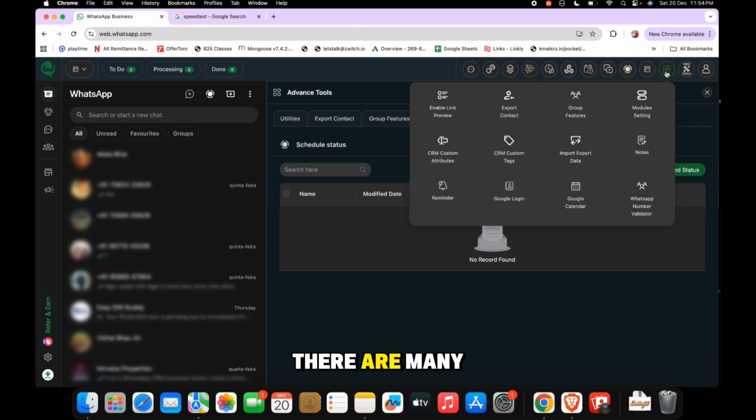Along with these, there are many other tools available such as contact export, module settings, CRM custom tags, data import and export, Google Calendar integration and more. These features help you to customize the system based on your business workflow.